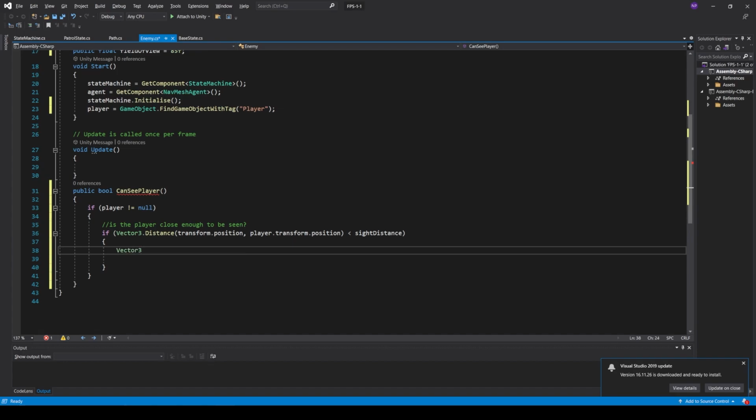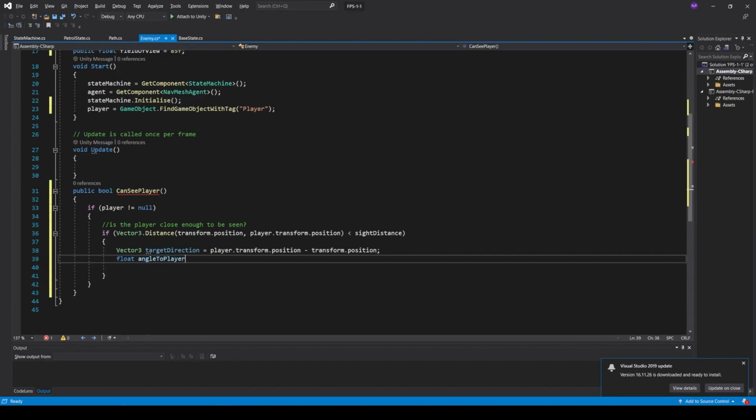Then in here, we want to create a local Vector3. We'll call this targetDirection. And this will be equal to player.transform.position minus transform.position. Using this value, we can calculate the angle from our enemy to our player. So we'll create a new float. We'll call this angleToPlayer. And this will be equal to Vector3.Angle. We'll pass in our targetDirection. And we'll pass in transform.forward.